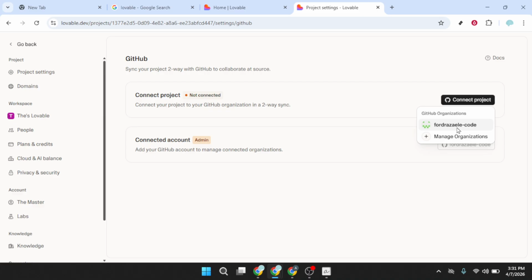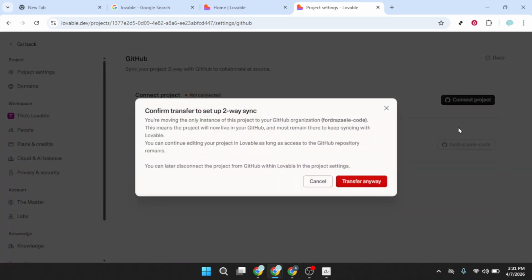Lovable will show a confirmation about moving the repository. When you're sure the destination is correct, click Transfer Anyway. This confirms the transfer into the selected organization. It won't delete your work, but it does place the repo under the org's policies and permissions, so team access will be managed there. That's it.